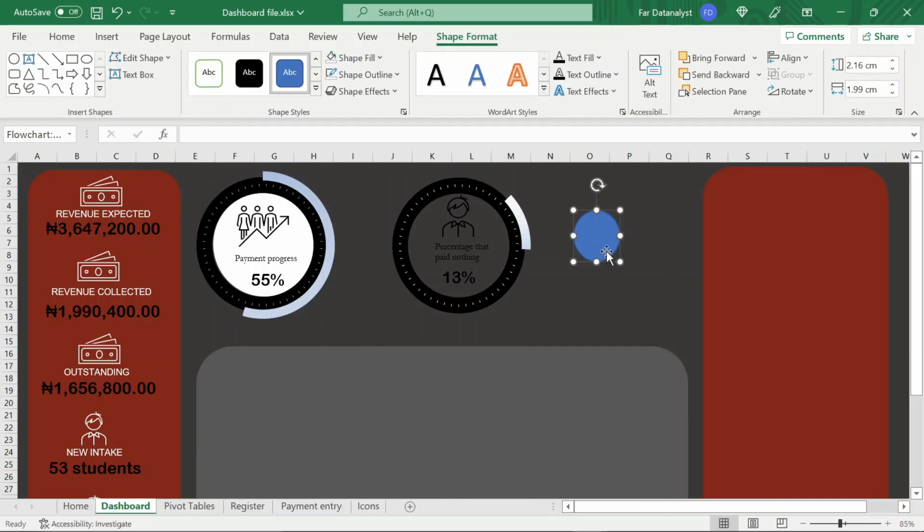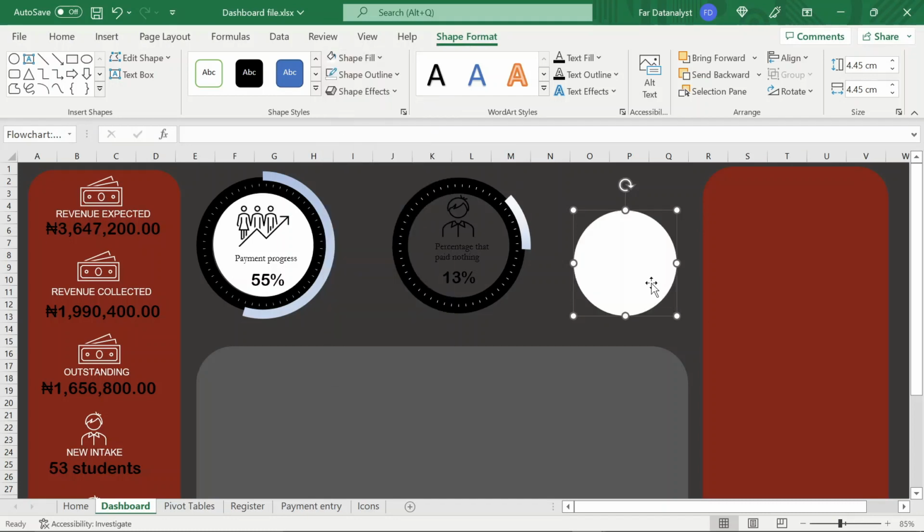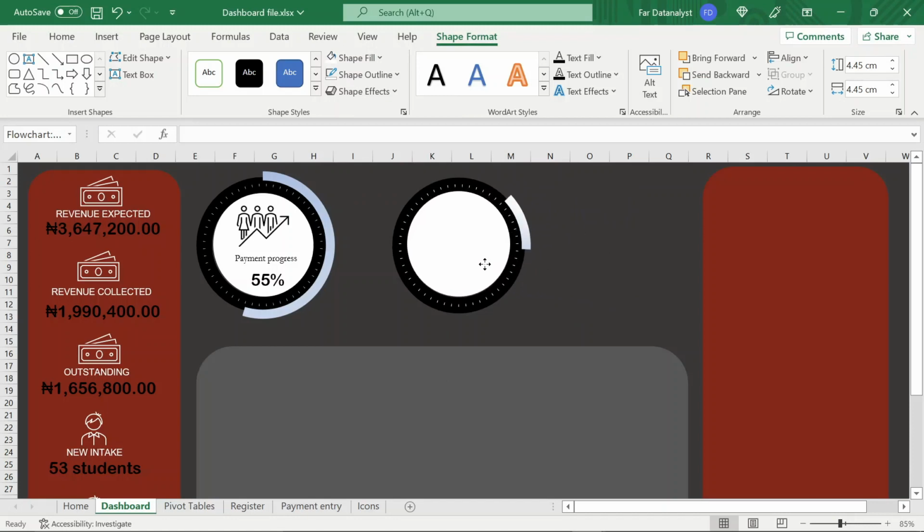Good. So for the size, I should give this 4.45, and for the width I should give this 4.45 also. Then I enter. Then I come to outline, then I say no outline. Then for the fill, you should have a white fill. So select this, then you just drag and drop on the surface like this. Good.